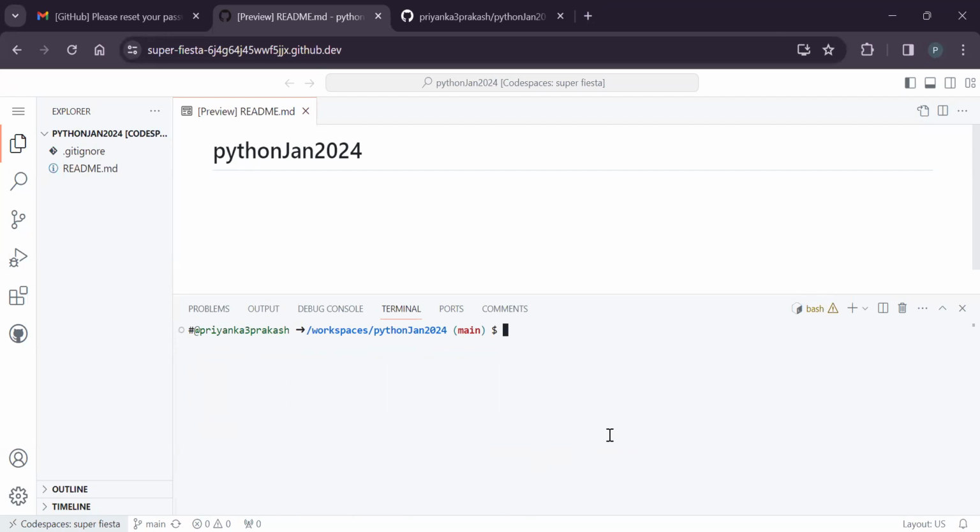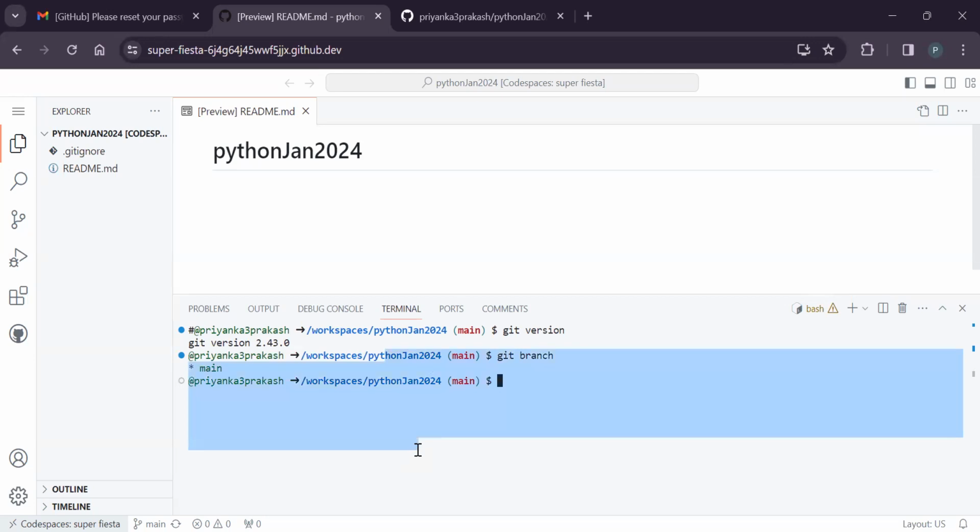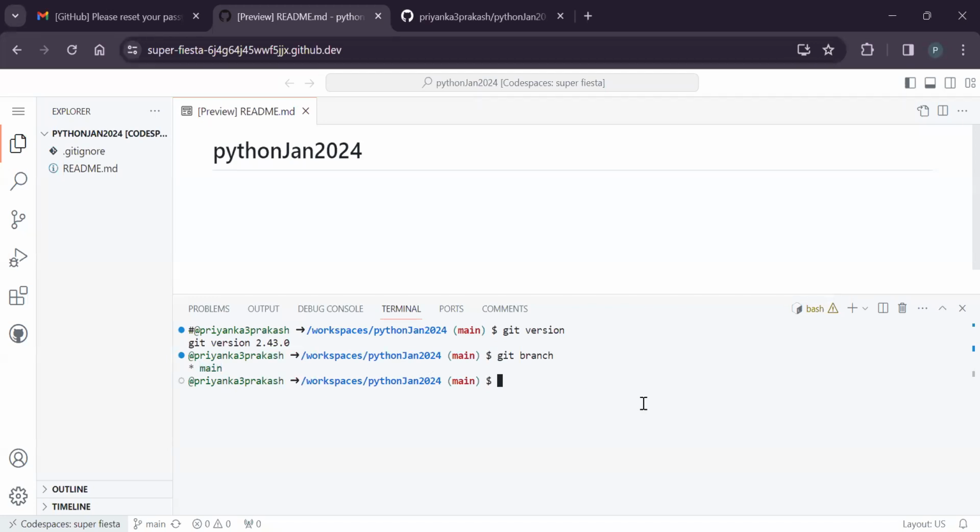Now, Git is a very interesting thing. There are a lot of commands. You cannot learn everything in one shot. So first, git --version. It shows the version which was installed for me. Then git branch. What are the branches which are here? As of now, we are starting fresh, so only one branch will be there. What is that? The main branch.